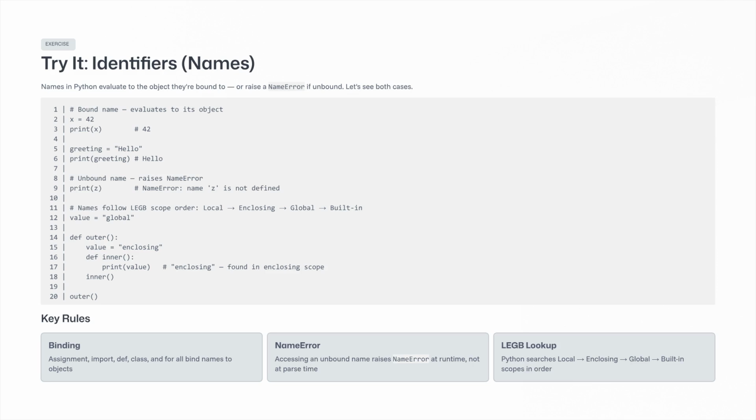Line 12, value = global at module scope. Line 14, inside outer, we shadow it with enclosing. Line 15, inside inner, we define another nested function. Line 16, we just print value. Python searches local first, not there. Then enclosing, found it. So we get enclosing, not global. Line 17, we call inner. Line 18, we call outer. Line 20, outer, runs the whole thing.